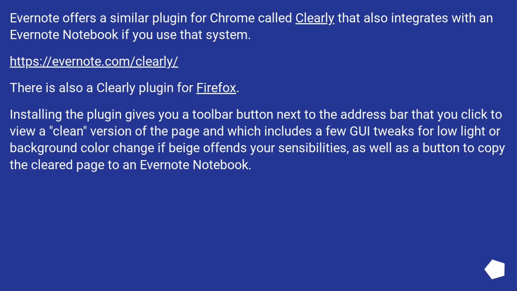Installing the plugin gives you a toolbar button next to the address bar that you click to view a clean version of the page, and which includes a few GUI tweaks for low light or background color change if beige offends your sensibilities, as well as a button to copy the cleared page to an Evernote notebook.